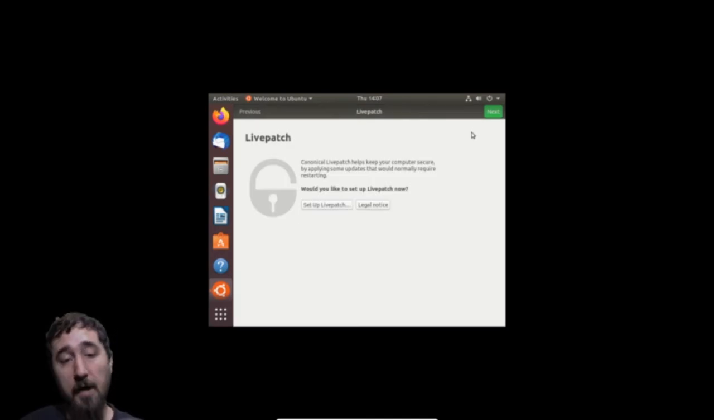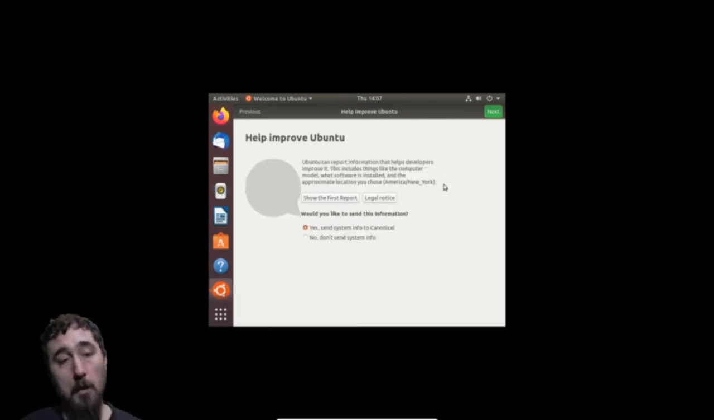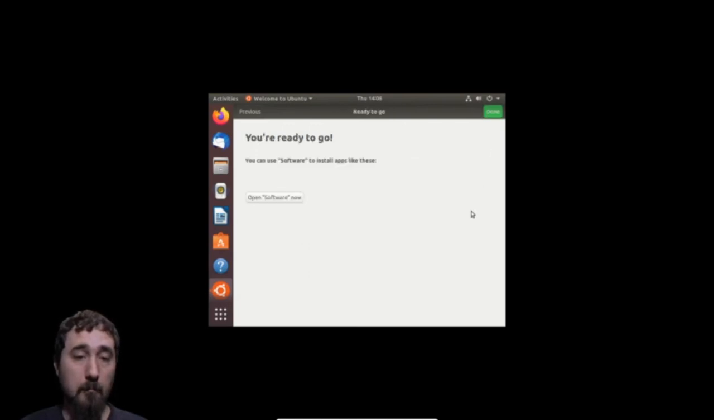So after you get your Livepatch set up, you have an option to give information to Ubuntu to better the system. You can either send them the information or not. And then you're ready to go.